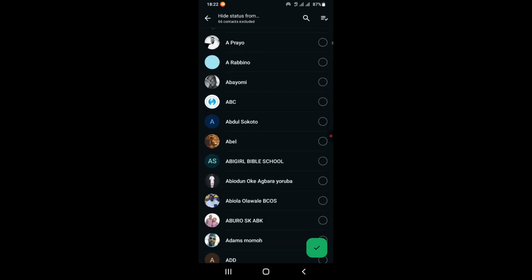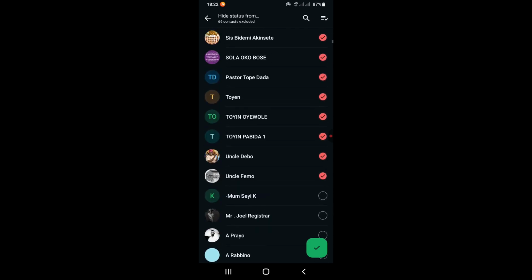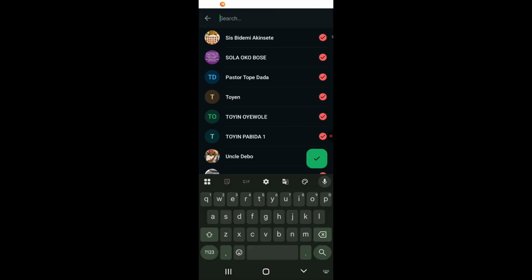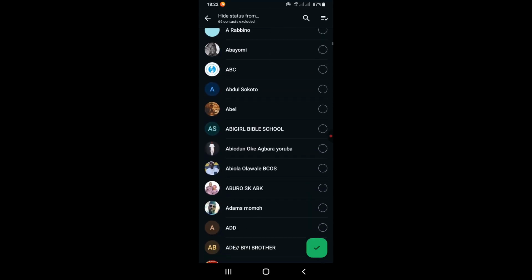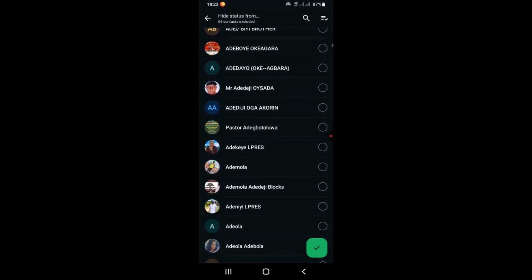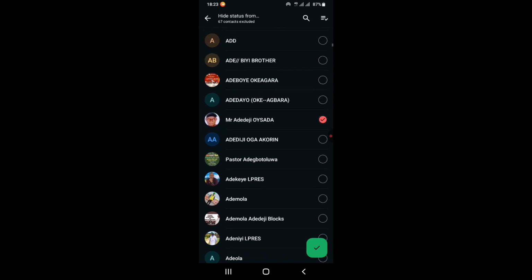So take for example, if you have someone you want to add, what you just have to do is click on the search sign and type the person's name, or just go down and look for wherever the person is. So let me try and choose this Mr. DDG. You click on it. After clicking on it, you have to click this mark sign that is in the green box so that it registers it. So before I show you 66, by the time I click this green sign, it's going to show me 67 people.